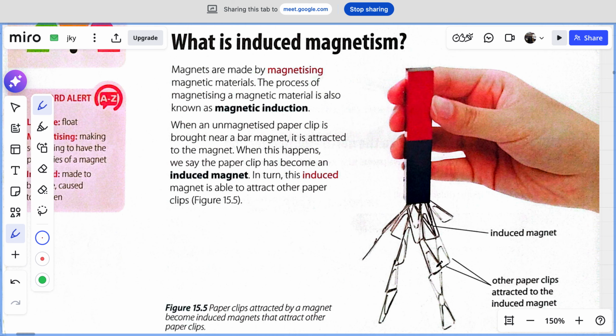This second one is not touching the magnet. You see this second paper clip? It's not touching the magnet directly. It's just touching the first paper clip that was attracted to the magnet, which means this paper clip has gained magnetism. It's carrying the magnetic property or magnetic force. That's why it's able to hold on to the second one, and the second one is able to hold the third one. Why? Because magnetism has been induced. From this magnet, magnetic force has been transferred to the first one, then to the second, to the third, to the fourth.